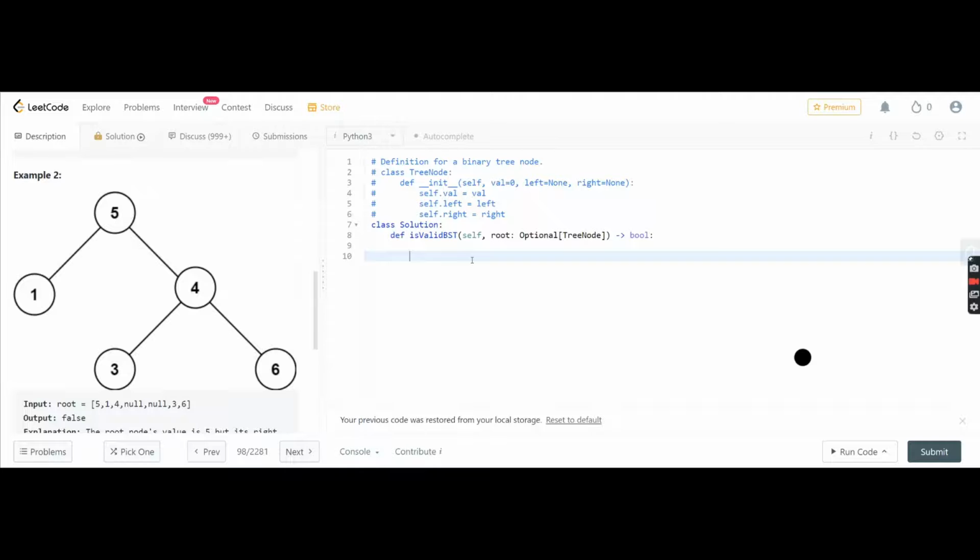So the first thing that we want to do is to create a function, right? We're going to call it validate. This function will essentially take three inputs: the node itself, and we can call left or right.